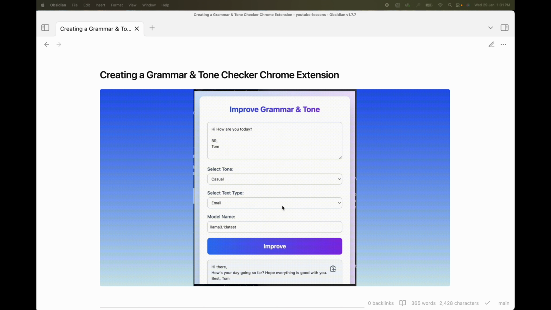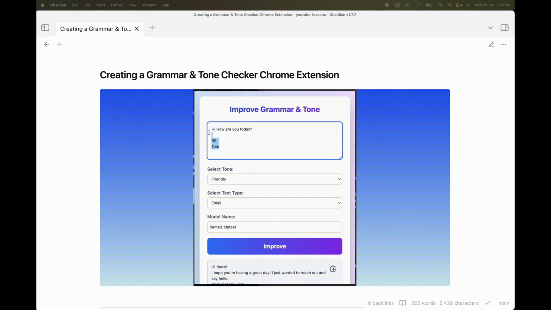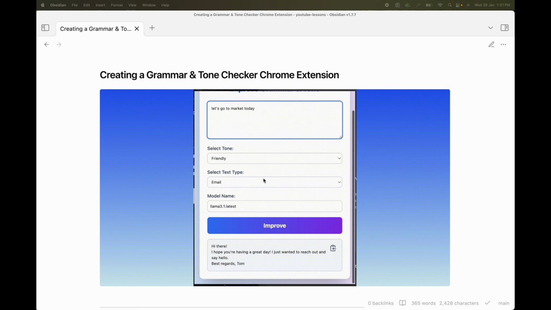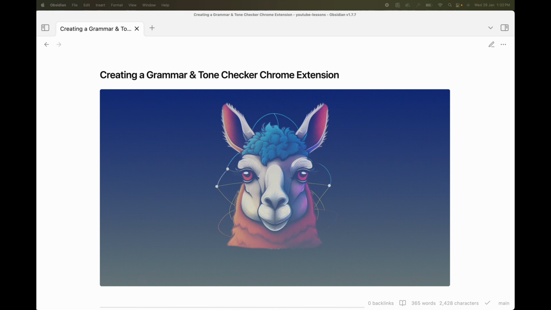Next, we will dive into an exciting part: integrating the LLM with the Chrome extension. Here, we will explore how to process user inputs seamlessly, ensuring their writing is polished and professional. By the end of this session, you will have a fully functional, intelligent Chrome extension ready to assist you with grammar and tone corrections. Let's dive in.